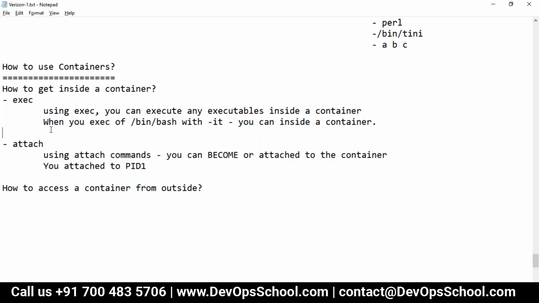Okay, very good question. So first thing, I'll correct it. Using exec, you can only execute inside a container, not get inside a container. I repeat, if you are using exec, you have to use these two combination, bin bash and IT. So to get inside a container, I've said very specifically, so please remember that.